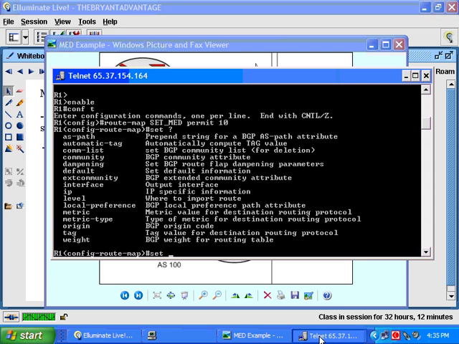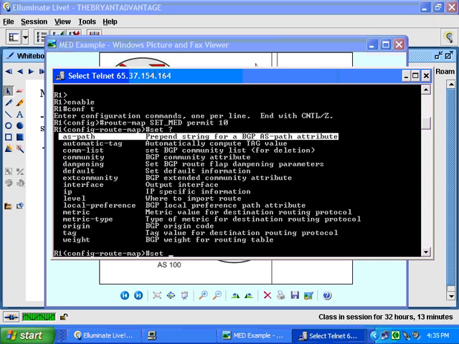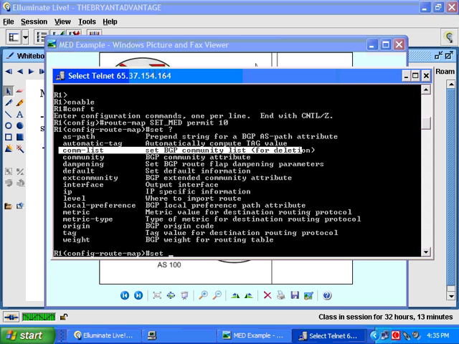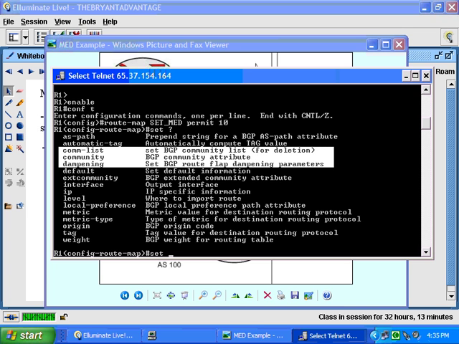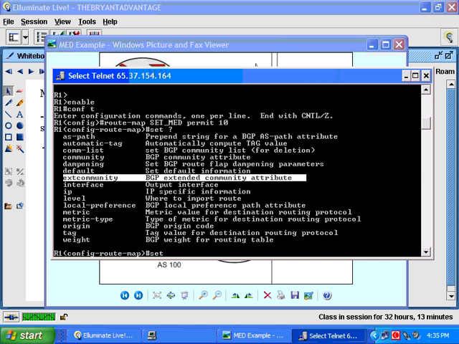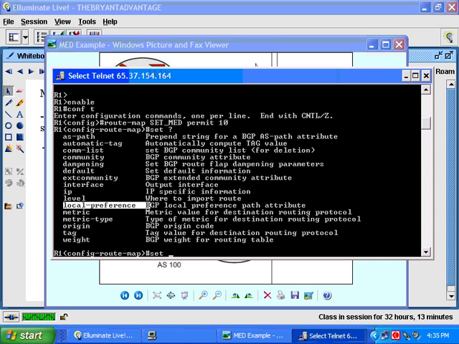You don't have to know all these for the BSCI exam, but I bring this up mainly to show you that most of the values that you change with route maps are related to BGP. Here's an AS path command we could use. Here's a community list and a community, both BGP terms that you haven't seen yet. BGP route flap dampening parameters, extended community attribute in BGP. And here are a couple that you've at least heard of at this point. BGP local preference, we can set that. We can set the origin code, you've heard about that in the previous lesson. You could set the weight code.